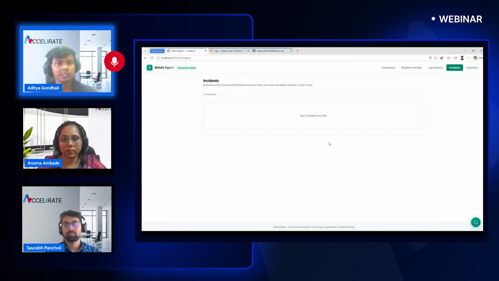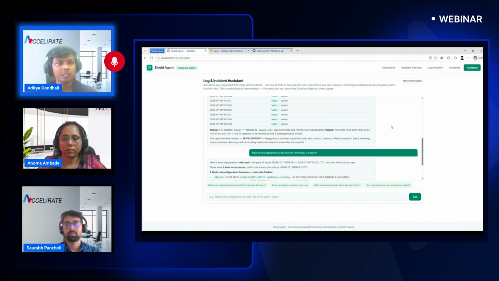Now in the incident tab, whatever business-related error we get will be placed here. Whatever incident tickets we have related to configuration or connectivity, where no code fix is required but the operations team needs to check, all those tickets will be placed here so we can get them in a single place. Let me quickly take you through the assistant part.